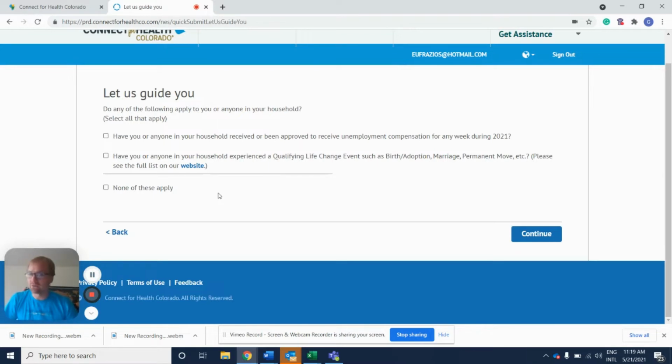Now, if you're just here updating your account information and you have not experienced any change in employment whatsoever, all you're going to do is select none of these apply. Of course, if you lost your job or received unemployment at any point during 2021, you very much want to follow this first bullet here because of the $0 premiums that you will then qualify for. However, let's just say you still have your job. We're going to go ahead and continue.